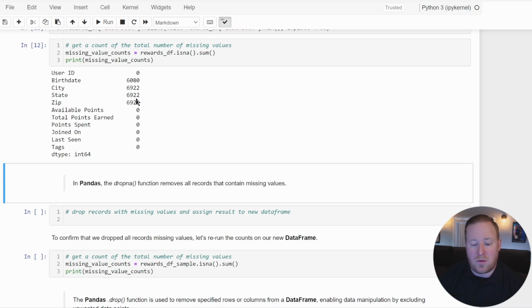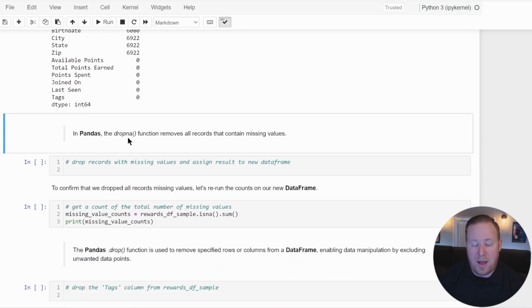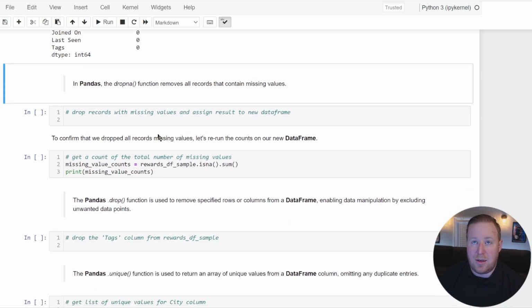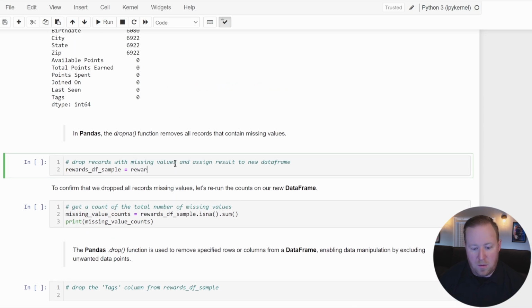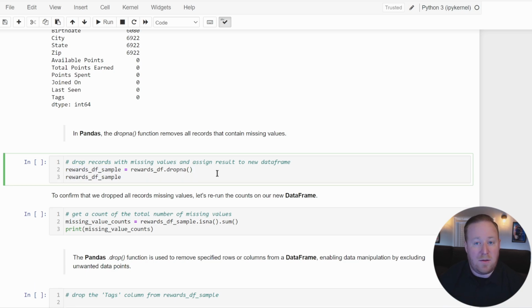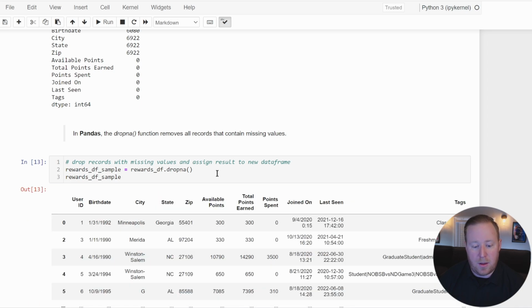So let's go ahead and try that using the dropNA function that is in Pandas. So we're going to want to retain our original data set. So let's assign the resulting value of dropping all these incomplete records to a new data frame variable. And I'm going to call that rewards data frame sample, and we're going to set that equal to our rewards data frame. And then I'm just going to call the dropNA method here. And then let's go ahead and just paste this here so we can visualize what that effect looks like.